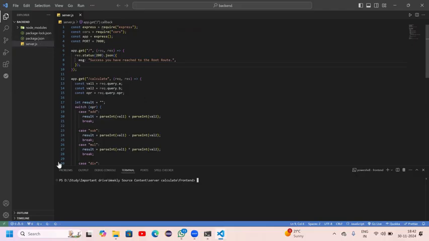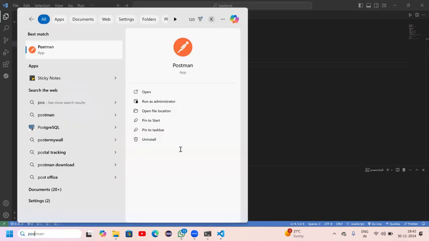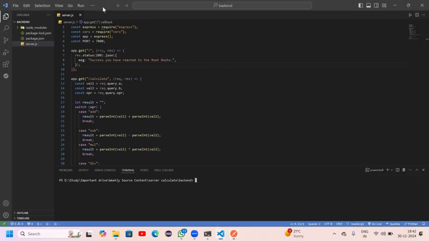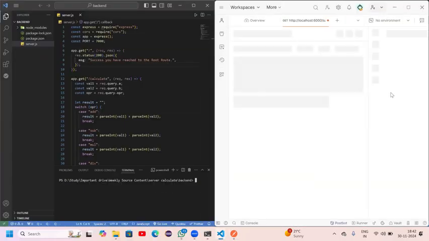So firstly, to check whether my backend is working properly or not, I will move to this backend path and then clear the screen, and I will also open Postman simultaneously to send requests to check whether my backend is working properly or not.